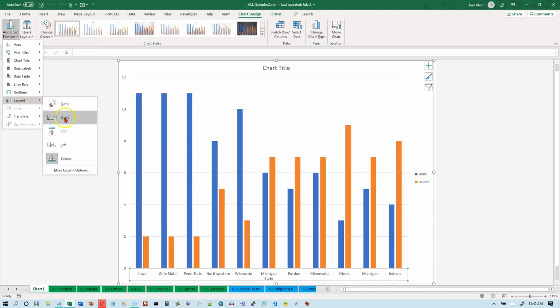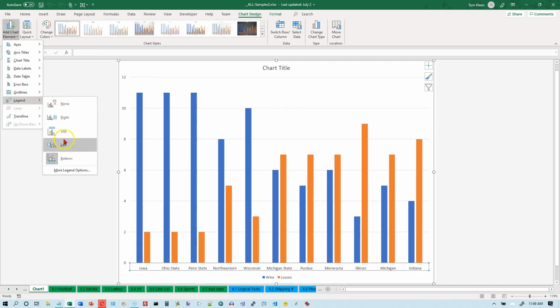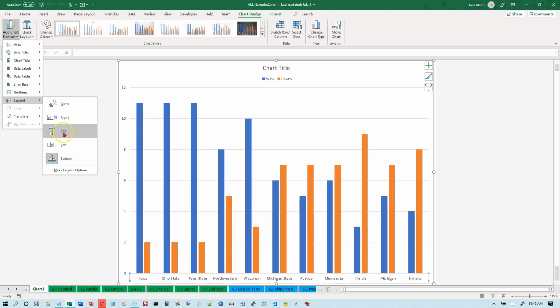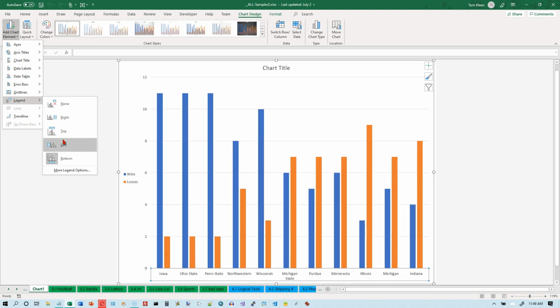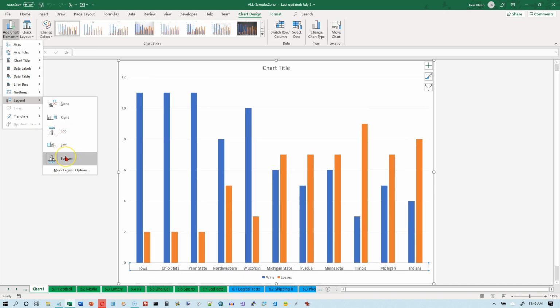The legend, we've got 4 different places for where to put the legend. As I do the live preview here, you see it moving around the edges of the chart. And we're not going to worry about a trend line. So those are elements that can be added. There's another way to do that that we'll look at in a minute.